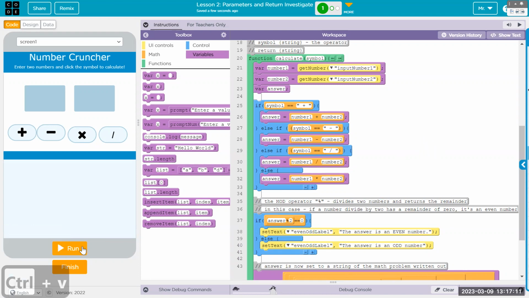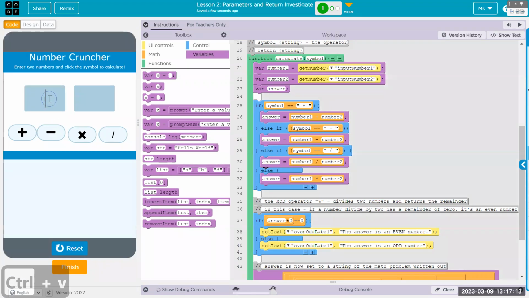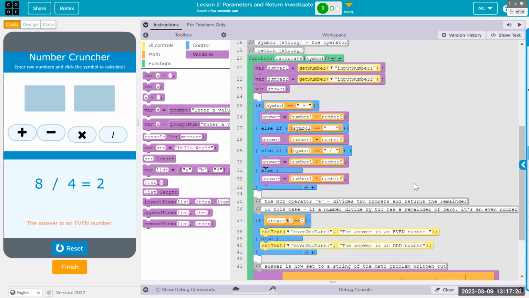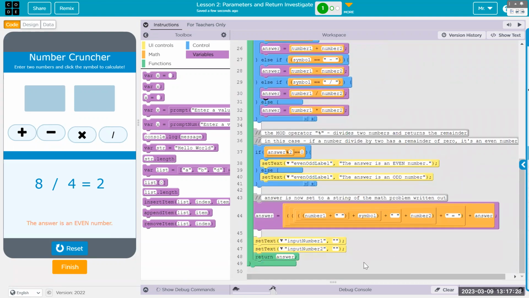And so let's see if it works. There we go. And so it works. Okay, this is kind of a return function. Well, no, it is a return function.